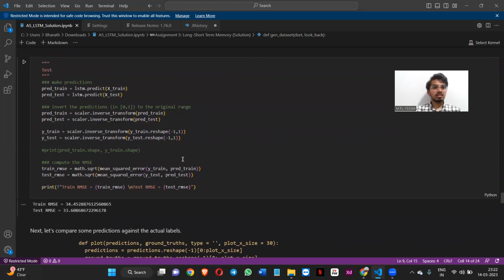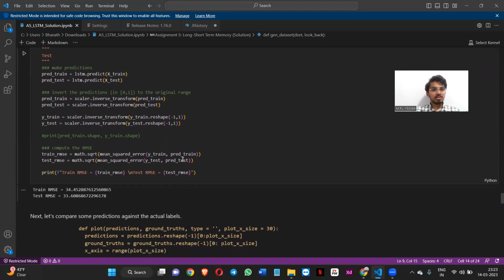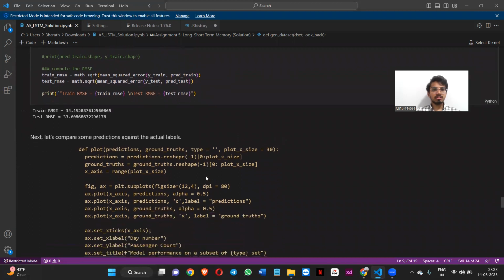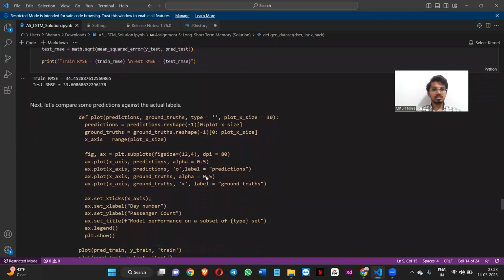We're gonna assign the label, train set, and test set with the scaler inverse transformation, and we're gonna print the prediction for the train set and test set, and compute the RMSE and print the value. So here the training set RMSE will be 34 and a decimal value, and for the test set the RMSE will be 33. So let's compare some predictions against the actual labels.